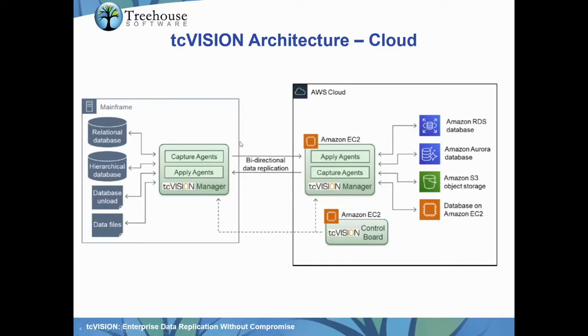On the right-hand side, we have the AWS cloud. We have tcVISION Manager running in an EC2 instance. This is typically a Linux instance with tcVISION running. And this process here on the EC2 side is where all the data transformation takes place. So we have our capture agents on the mainframe piece, which are pulling the data from the live databases or from these unloads, whether it's for the initial load or for ongoing change data capture, pushing the data in native format over to the cloud, where we're doing the data transformation.